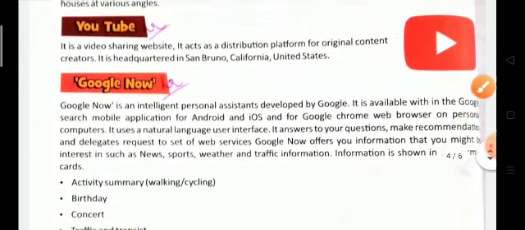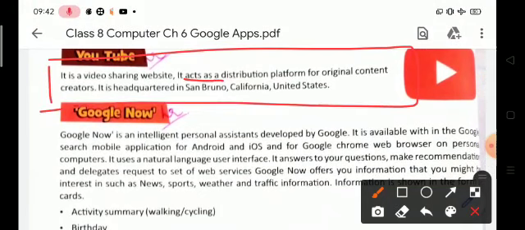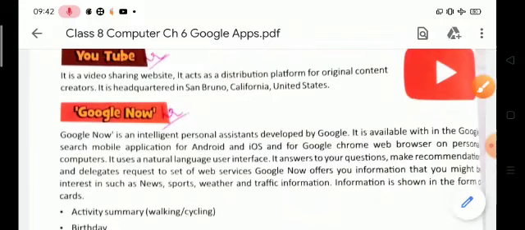Next is YouTube. Children, you know that YouTube is a fantastic tool for sharing videos. It is a video sharing website. It acts as a distribution platform for original content creation. It is headquartered in San Bruno, California, United States. With the help of YouTube, we can search for anything.